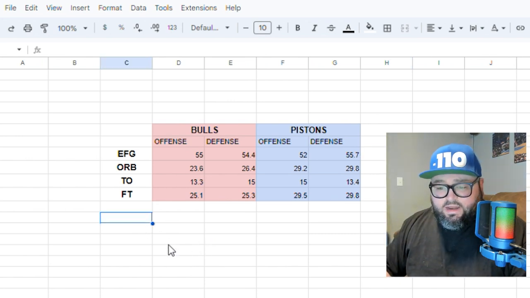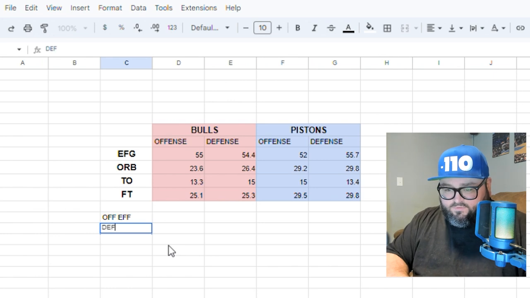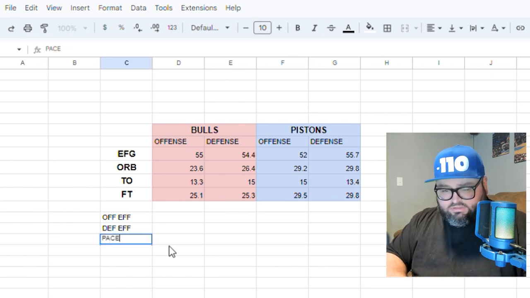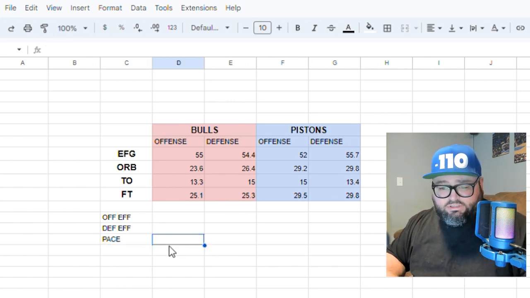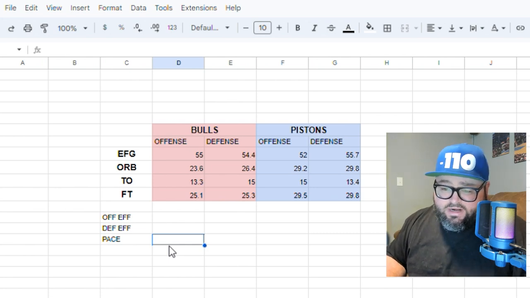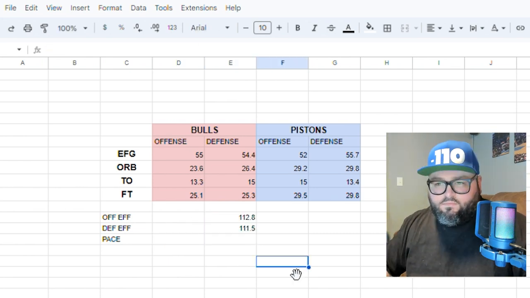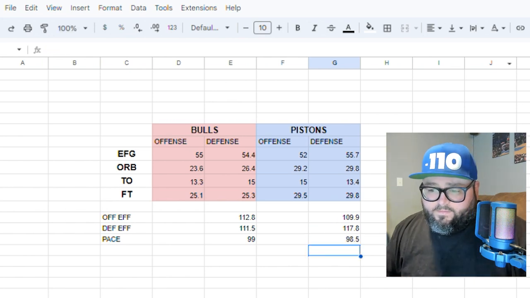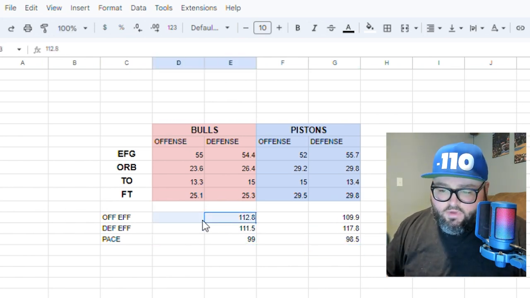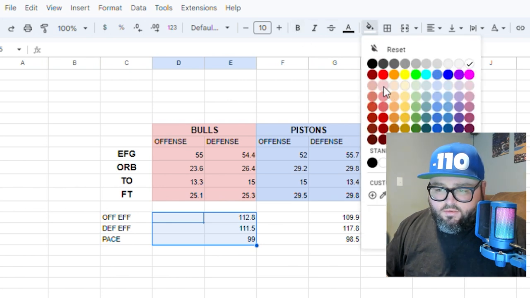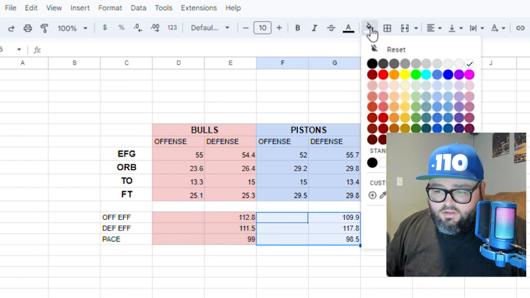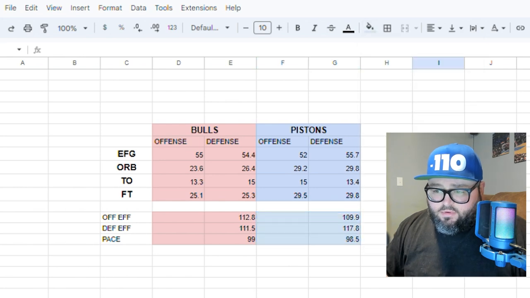Next step, we need offensive efficiency, defensive efficiency, and pace for each team. So I'm going to go ahead and grab those numbers and enter them. All right, there they are. And again, just keeping things so they look correct and we don't get confused: light red, light blue for Bulls and Pistons.